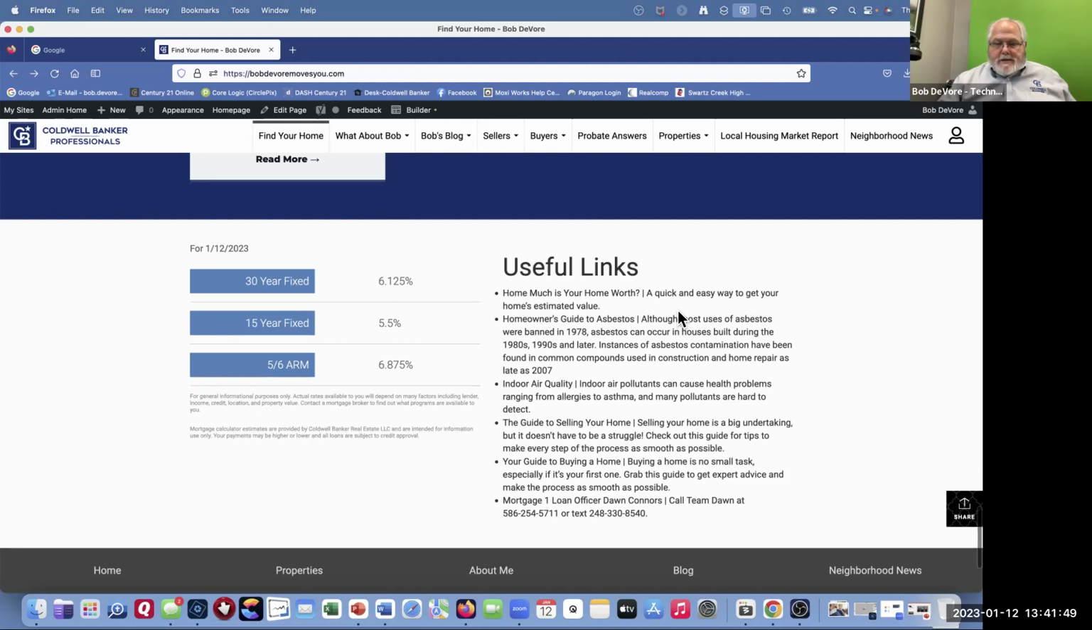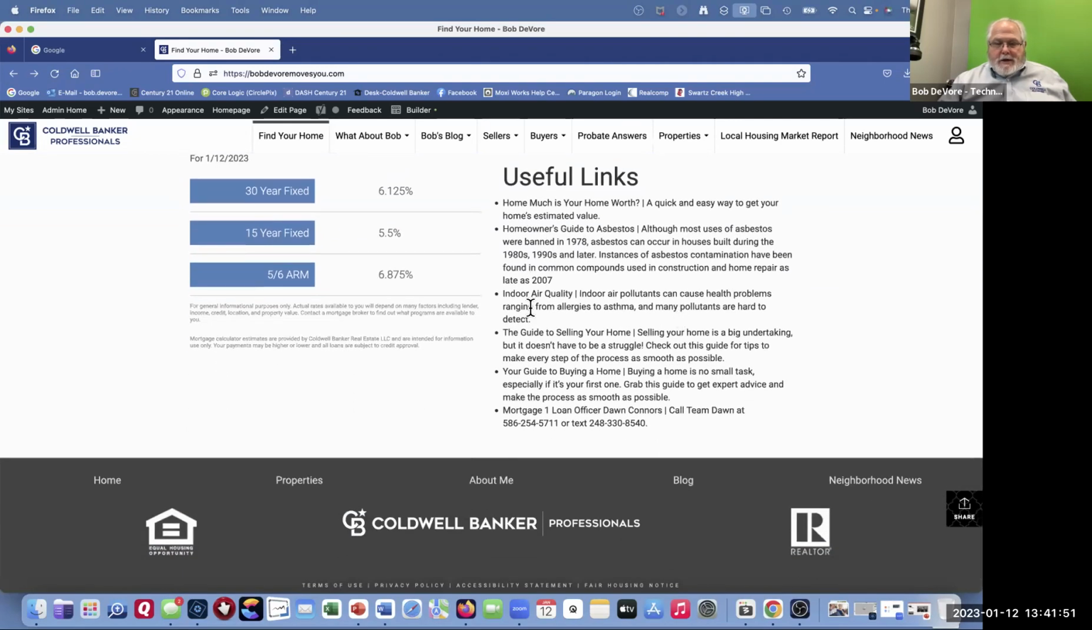Homeowner's Guide to Asbestos. Yeah, that's a moneymaker. And this indoor air quality. See, they're not assuming, but yet they're there. And of course, the mortgage rates.